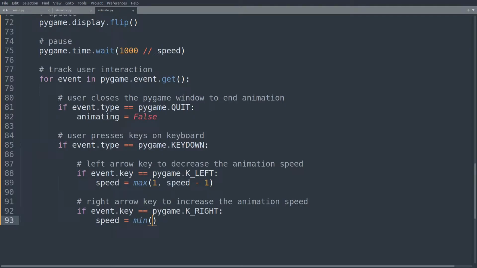And here we are now doing the same thing. We're making sure that speed doesn't become arbitrarily large. So here we'll just say 100, that might be a good maximum. If speed is equal to 100, then we're dividing 1000 by 100, which is 10. So if we are at full speed, we're just having 0.1 seconds in between each iteration.